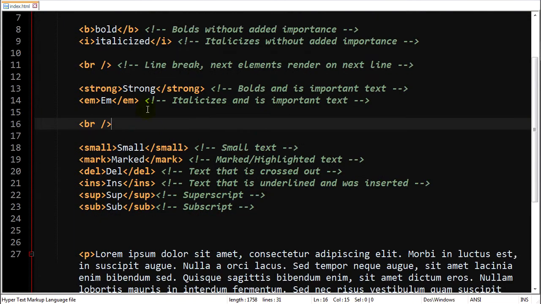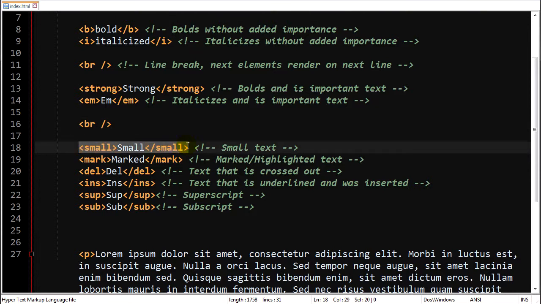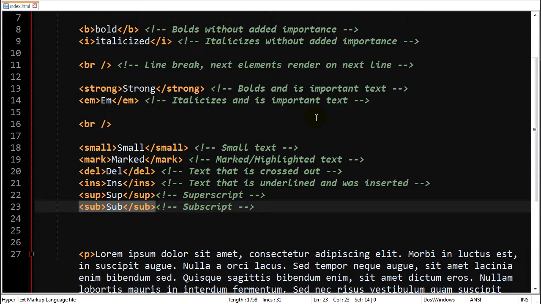So we have a line break, and then we have some more text formatting. These are pretty self-explanatory. Small makes the text smaller. Mark highlights the text. Del stands for delete, and it shows text that's been defined as deleted, or crosses out the text. Ins defines some inserted text, and the text is underlined. Superscript is the text that's like 2 to the 5th power, where the 5 will be superscripted up, and then subscript is the counterpart, where the text is actually below the baseline.